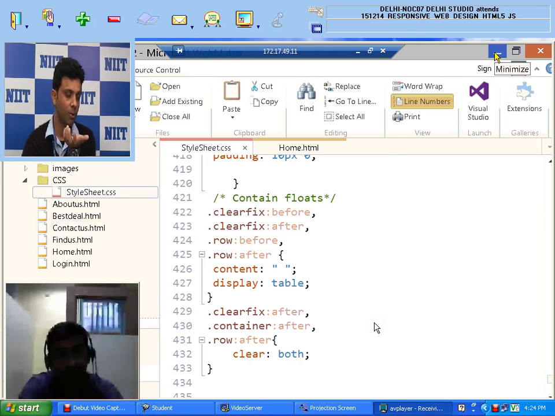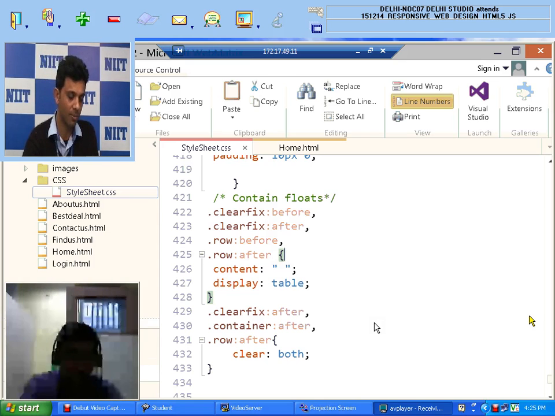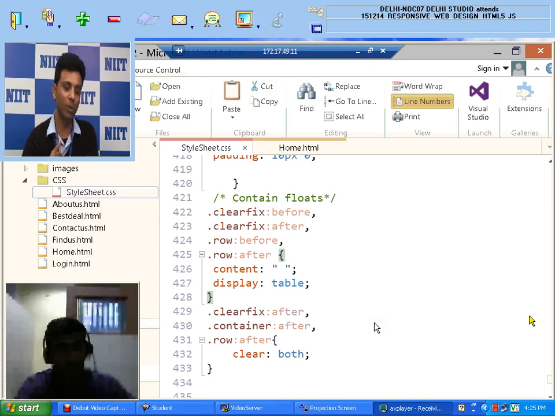If you want to learn in detail about before and after and other CSS properties, you can open your CSS file, or you can go to your book. There are so many properties in this web page, and if I try to explain each and every property one by one, I think it will take one whole day to explain this.